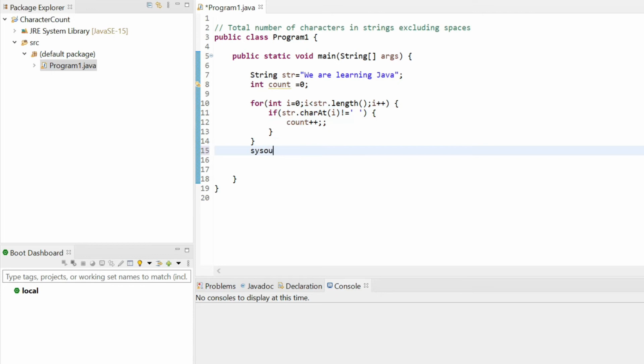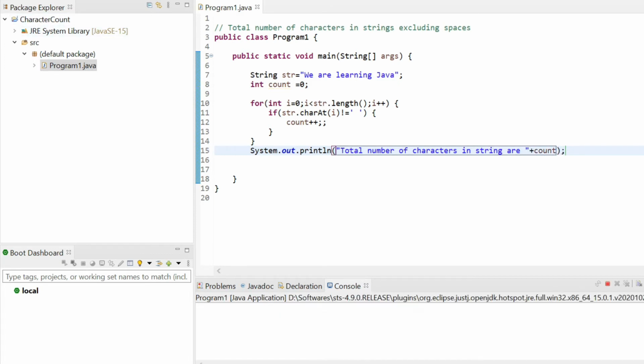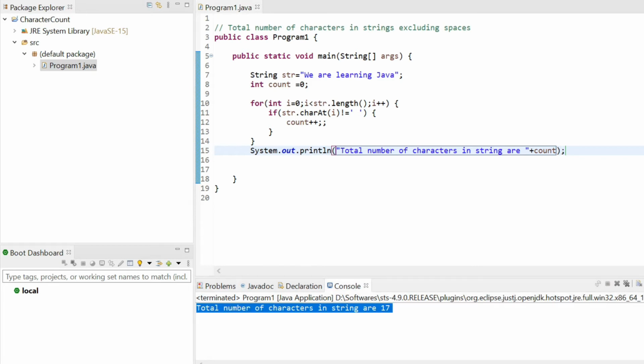And out of the loop, let's print the count. We are going to say "total number of characters in string are", and then count. If I print count now, it is 17. So the total number of characters is 17. The length of the string is 20, but excluding spaces, it is 17. So we have got our count.